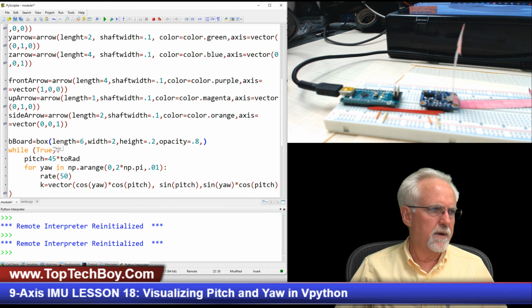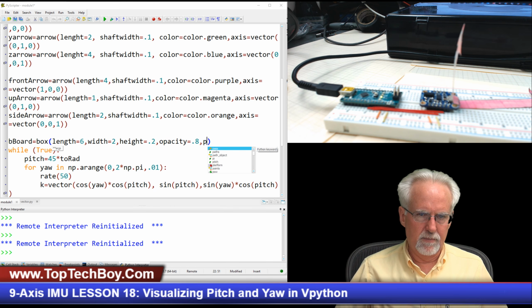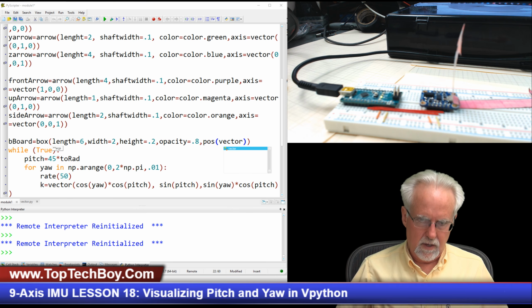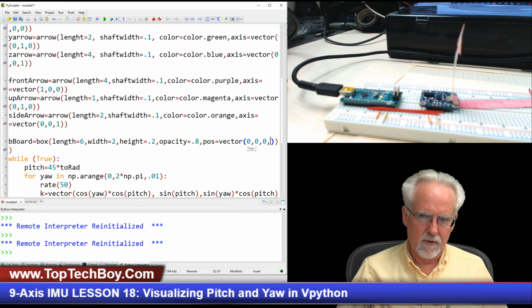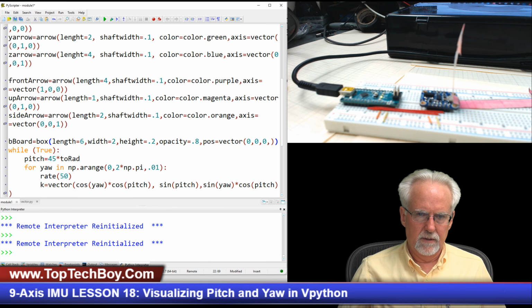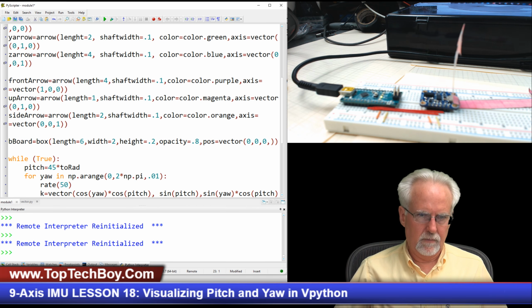And then where are we going to put it? We're going to put it at the position, and vector position is equal to vector, and put it at the point 0, 0, 0. So that's just saying put it at the origin. Okay, so we created the breadboard.